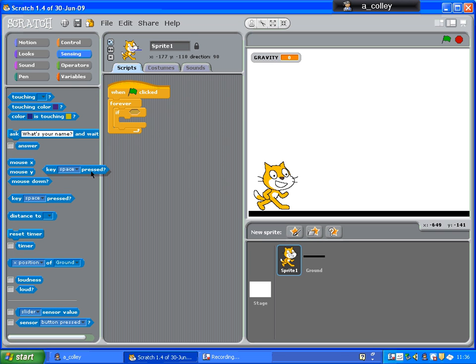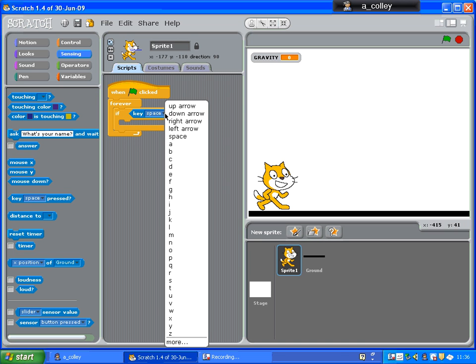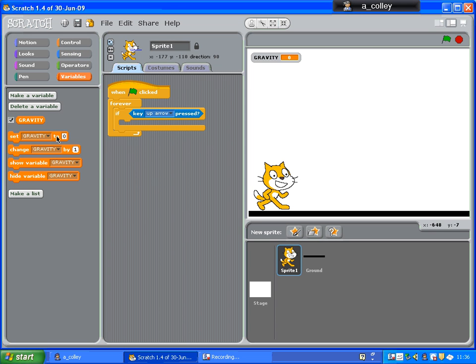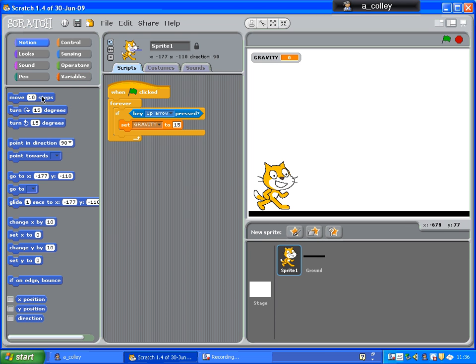so if sensing key up arrow is pressed, I want to set my variable now to be, and let's call it for the moment 15. Get my number lock on, 15. And I also want to change the y axis by 10. 10 is fine.